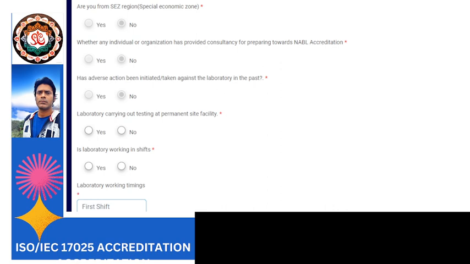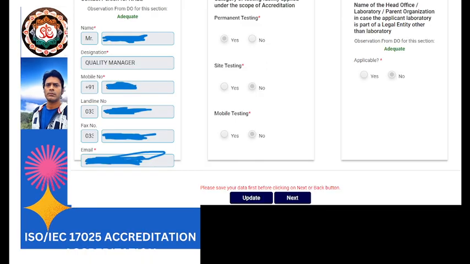And next, in the organization details, there should be one contact person, and the details of the contact person are to be put here.